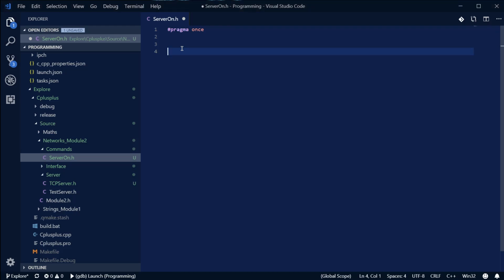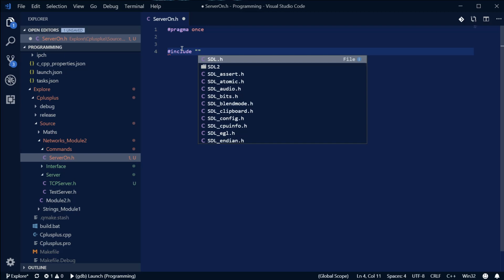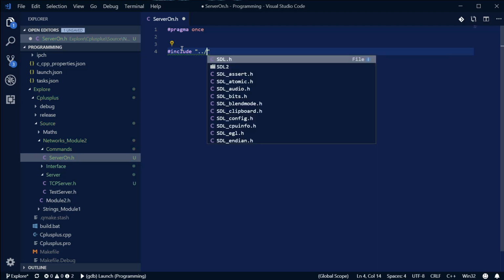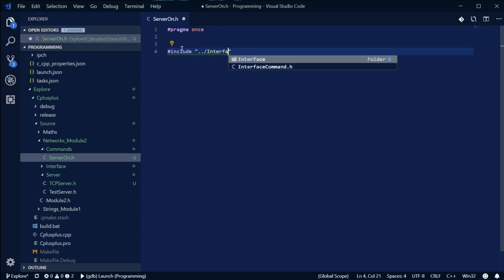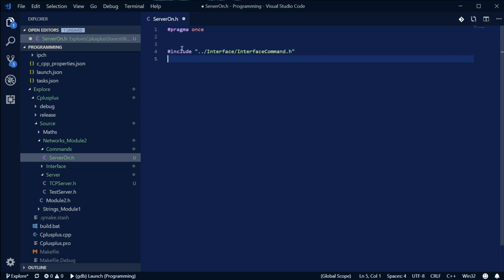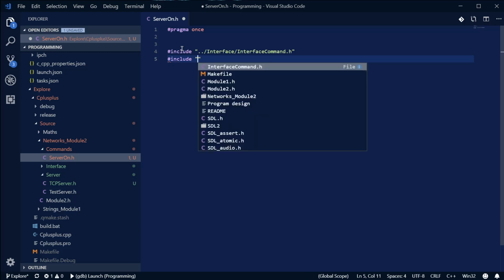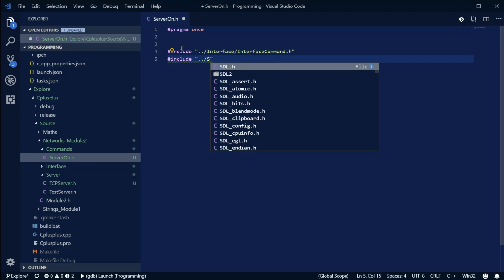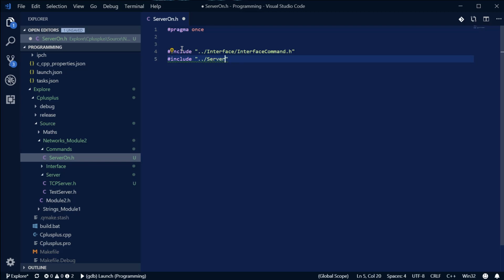And for that, we are going to #include. And it's quotes. So it's up one level, and it's going to go across to our interface. There we go, and that will be interface command. Good, it recognizes it. That's very handy. We'll also include TCP server, please. There we go. I like this.